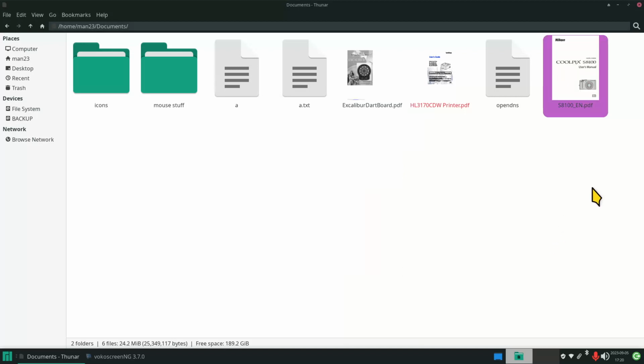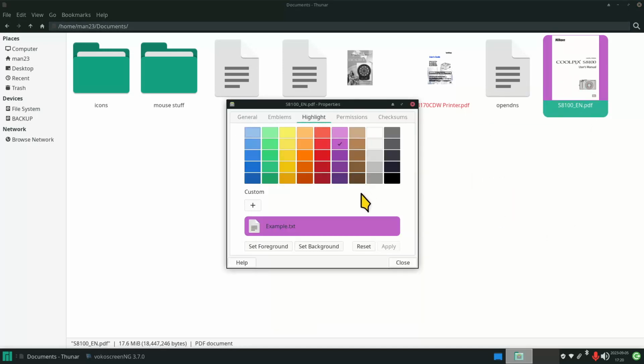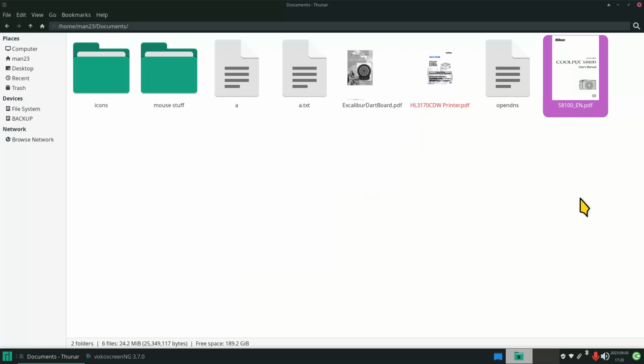Okay. Don't like the black text? Right click, properties, highlight. Let's do purple with, see what white text looks like. That's what that looks like. Now, if you change that to a different background, you may lose that because the background of this is white. So sometimes pick the right combinations.